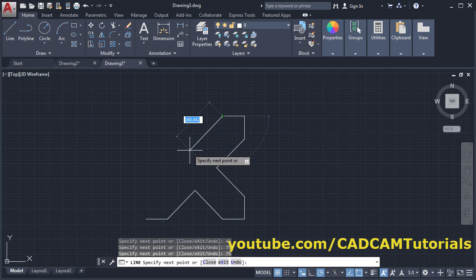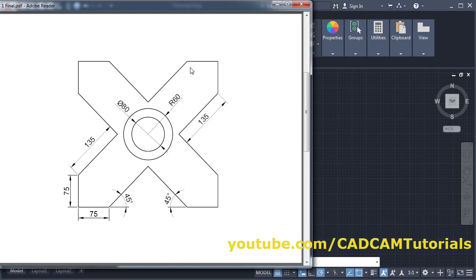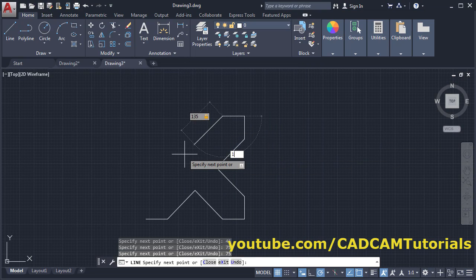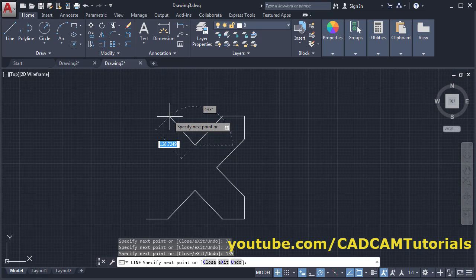Again on this side, give the length of 135, then tab. Now we need to specify this total angle. As we know this angle is 45, that means this angle will be 180 minus 45, that is 135. So give here angle of 135, enter. Then again take your cursor above, give length of 135, tab. This angle will be again 135. Give 135, enter.